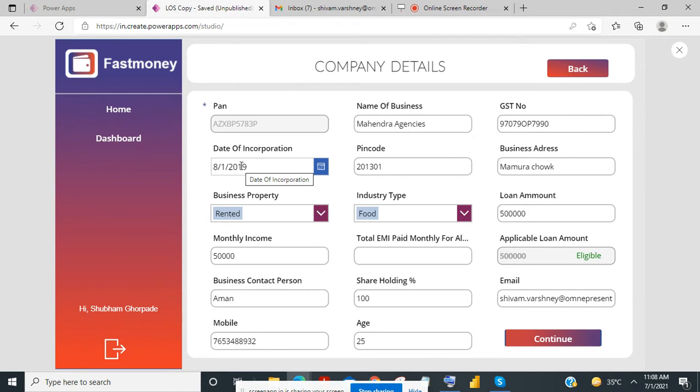Then we need to fill in the date of incorporation, meaning the date on which we registered the business. PIN code means the area PIN code where the business is established. Business address, the address of the location where your business is established, or the shop or anything else you have created. Then you need to define the business property type, be it either owned or rented. In my case, it's rented, so I have selected rented.